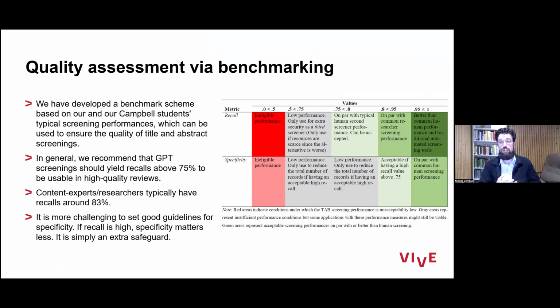So the big question here is, how do we assess whether it's all right to use this kind of screening approach? To answer that, we have developed this benchmark scheme, where we have mapped typical human screener performances from 22 large-scale and high-quality systematic reviews. Most of them are from our own group, but 17 of them are from Cambridge reviews. When we map this, we find that our students, on average, correctly detect 75% of the relevant studies, meaning that they find 3 out of 4 relevant studies. The content experts or researchers are a little higher, with recalls around 83% on average. So approximately they overlook 2 out of 10 relevant studies when they single screen.